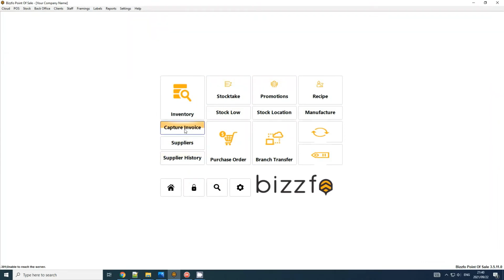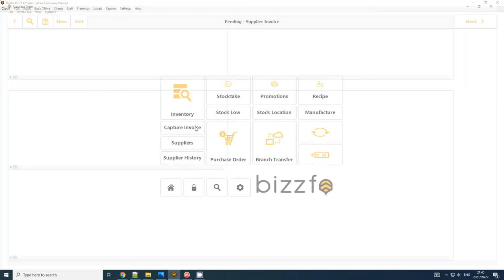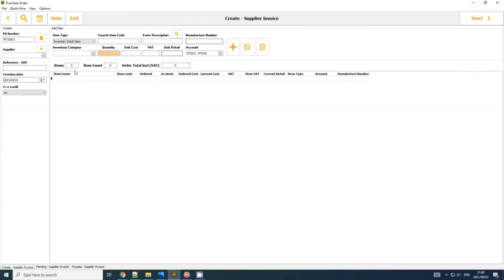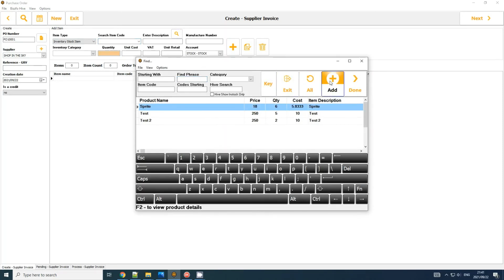This one is we basically using our purchase order screen. So the purchase order is a 3-step process, and let me quickly run through it. So I'm going to click on new. On new, let's use the same one. So we've got shop in the sky. We'll use the same item. I didn't create an item code for it. Let's search for it. So we'll do Sprite.